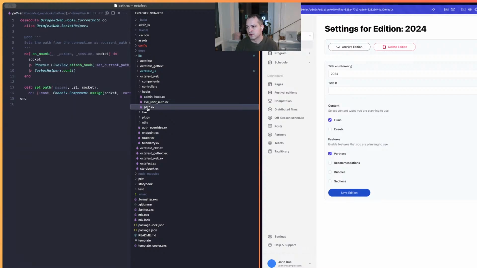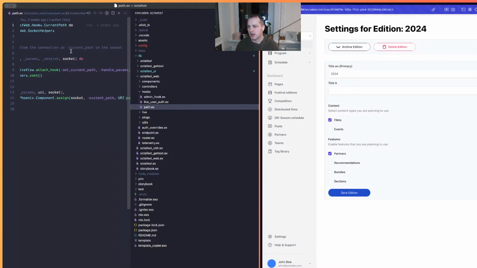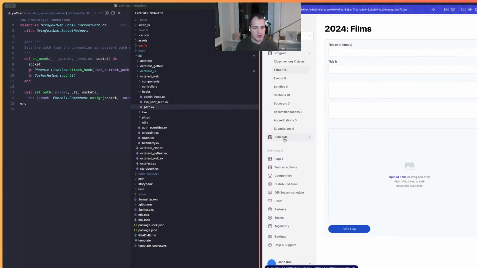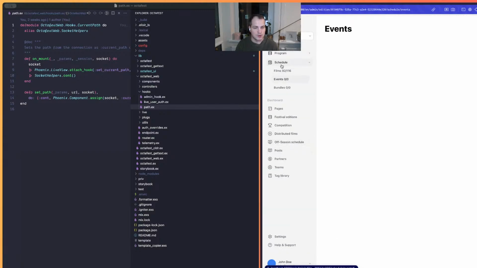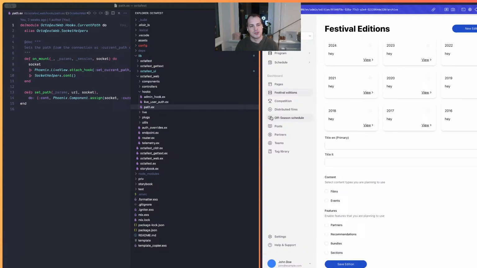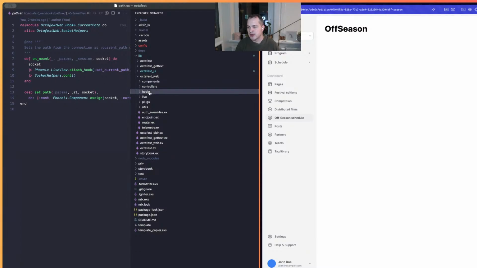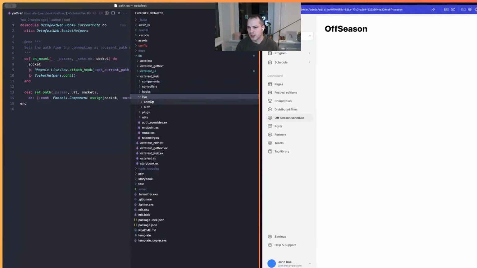Yeah, and I have live user auth, which is just the standard Ash out-of-the-box thing for helpers. And I have a path hook which just sets the path, because I want to know if I'm in settings or in programs, right? Or if I'm in schedule. So I'm having this open and then having this highlighted, which is just the path. Current path is basically set on the hook.